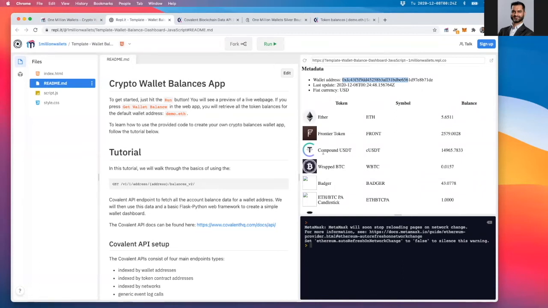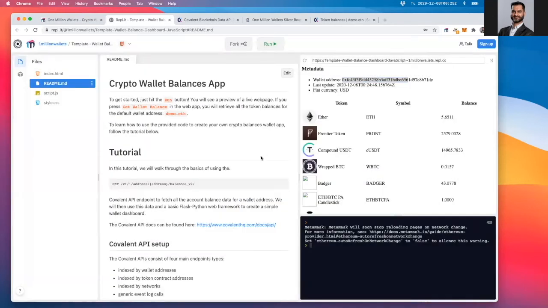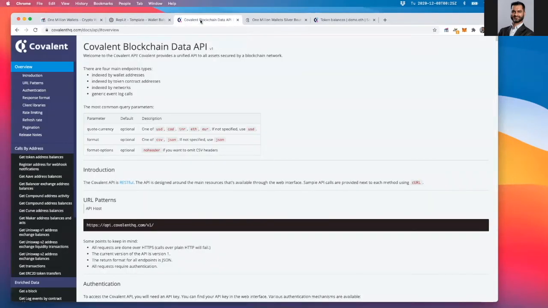You can create a fork of this code repo and modify and edit it as you please. In order to fork this code repository, you're going to have to create an account on Replit. But let's dive a little bit more into the data that we're getting by calling the Covalent API, and we can do that from Covalent's API docs.